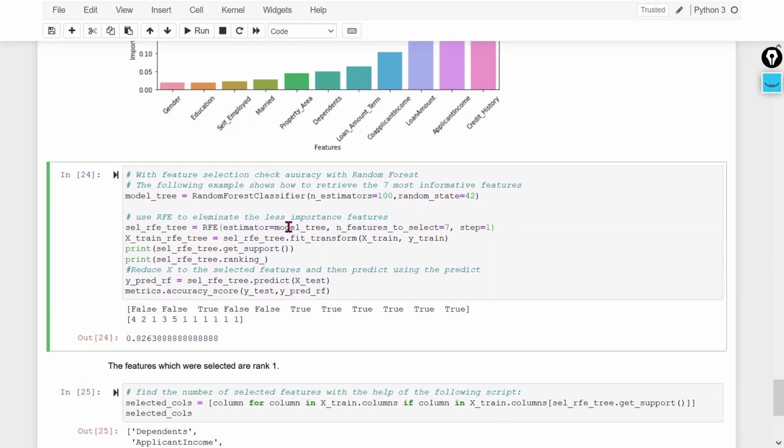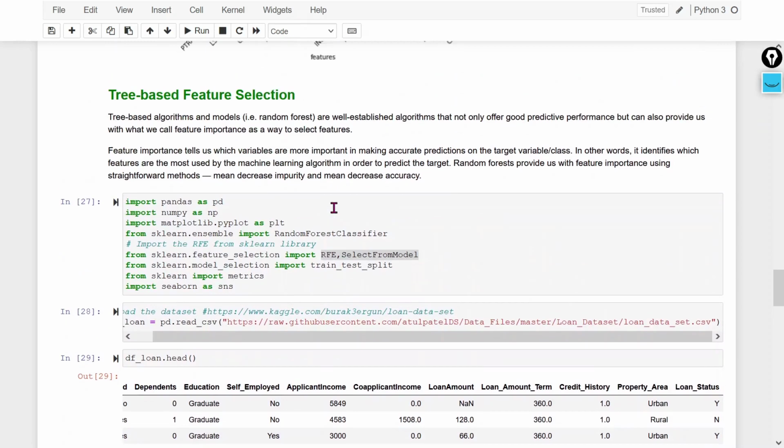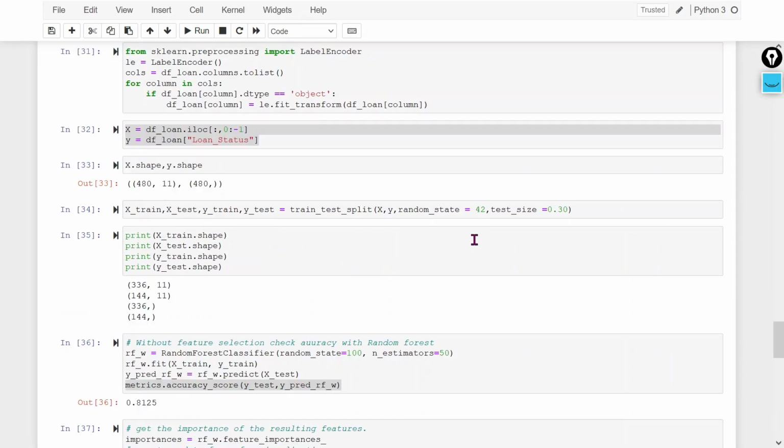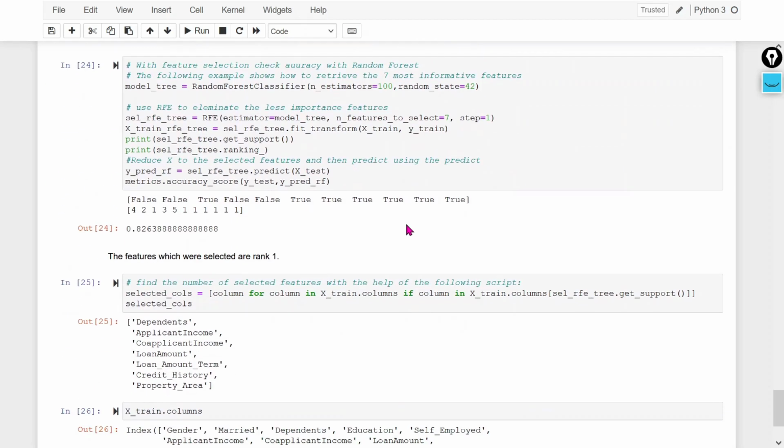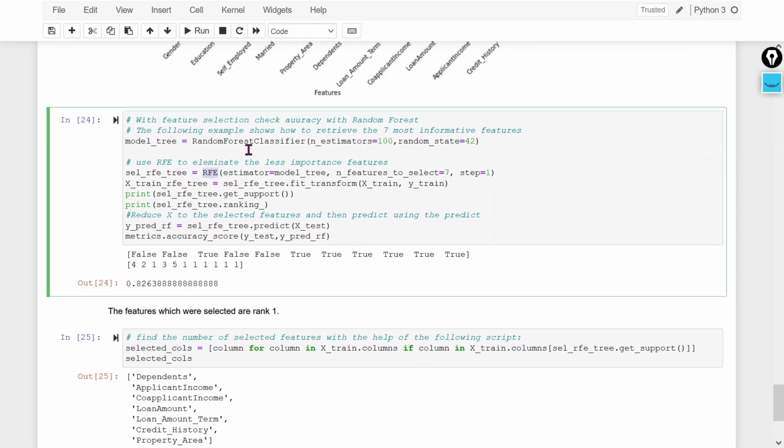If you see here I am using these two particular methods, RFE and SelectFromModel. Here I am using the RFE first. This is your model tree. It means I have created the model, or created the object. Then using the RFE, recursive feature elimination, it will eliminate those features which have less importance value. So I will select only the top 7 features which have more significance in the prediction, right?